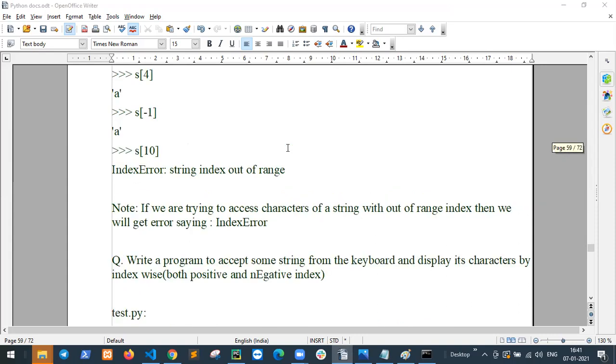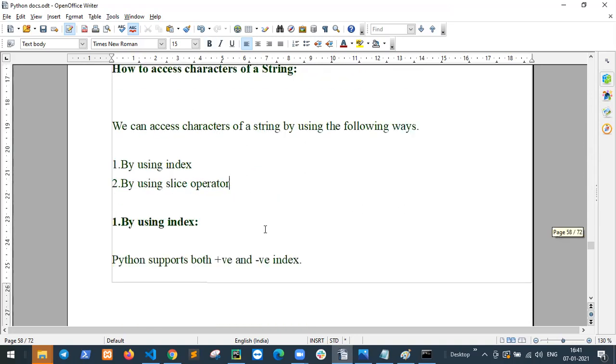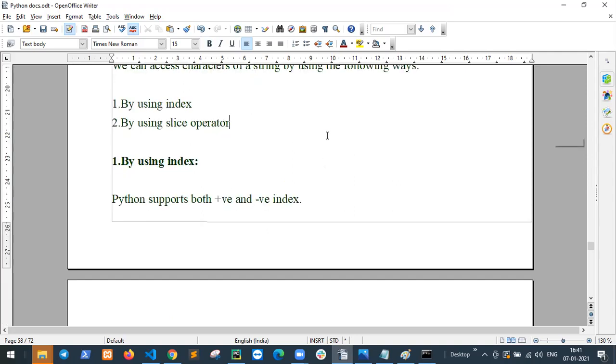So understand how to access characters of a string. First is by using index, second by using slice operator. Done. Done, sir.